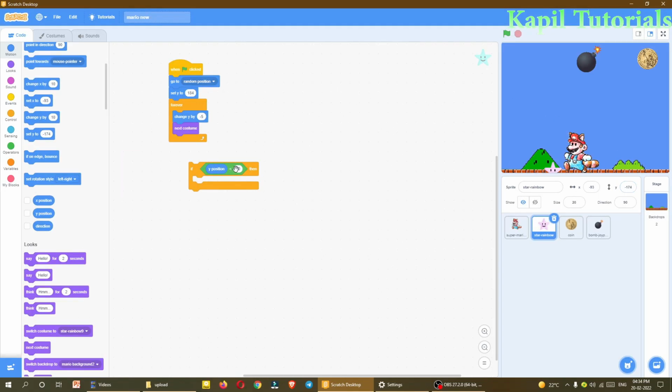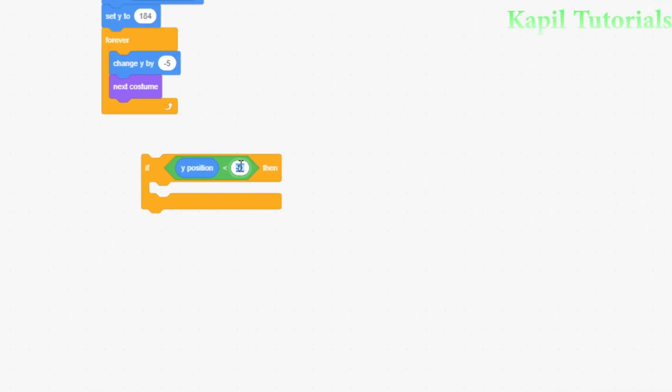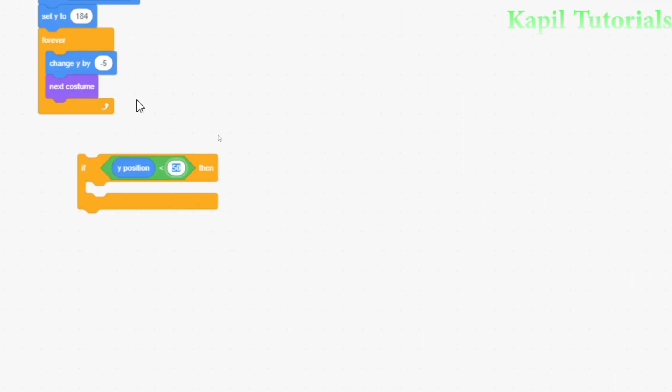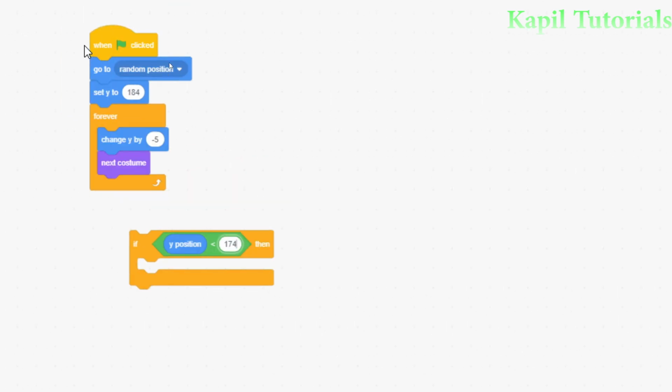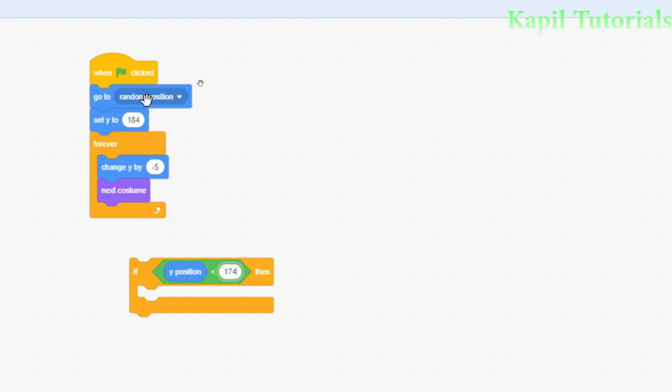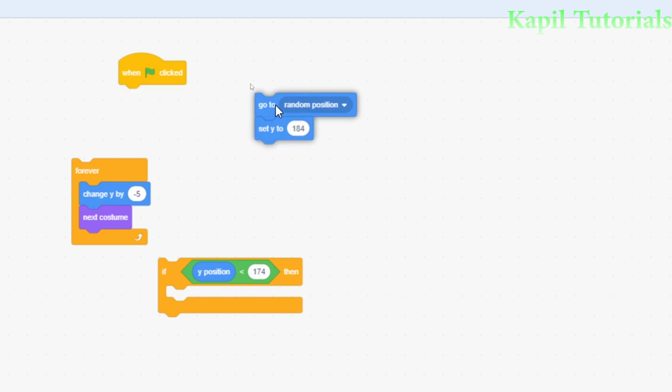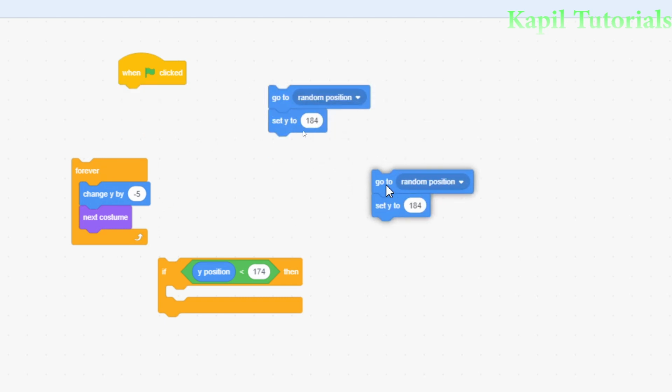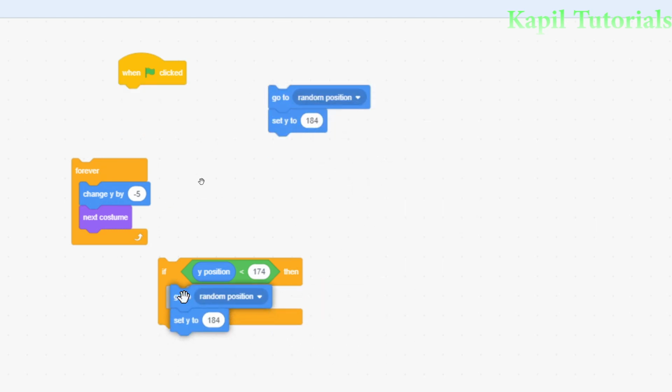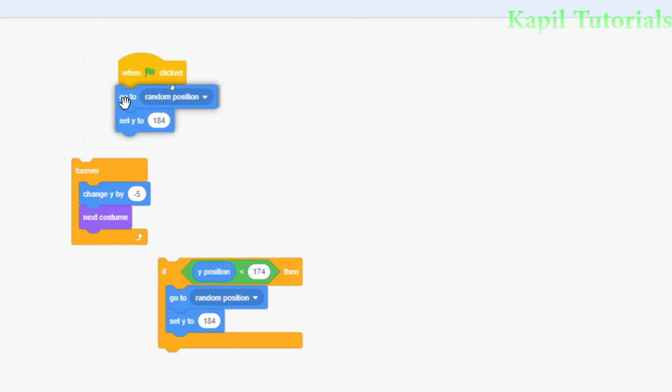When Y position is less than -174, then what should it do? Again, I'll use go to random position and set Y to 184. So just to save time, I'll duplicate it and place it here. Again, I'll join this.